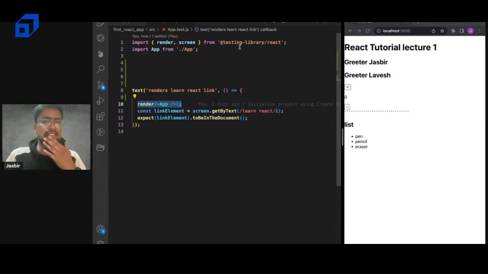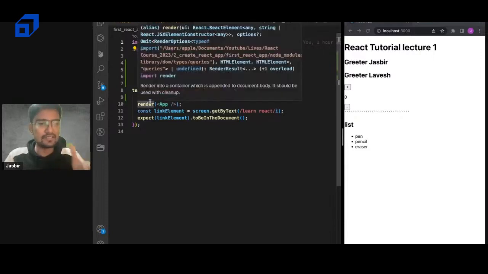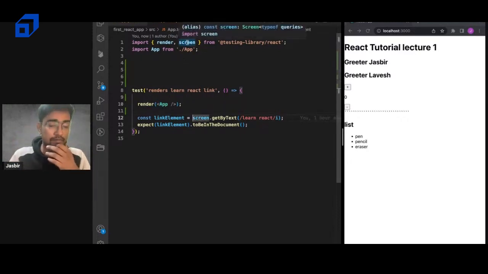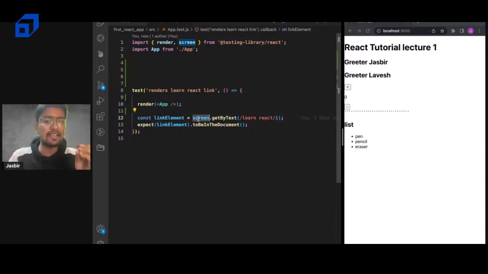This is coming from React Testing Library. It is giving you a function, render. What it is doing is rendering the app inside its virtual DOM. Just imagine that it has printed it. Where it has printed, it also gives you an object named screen. In that screen I want to get my text, learn react. As of now, in this screen you can see that there is no text as learn react.